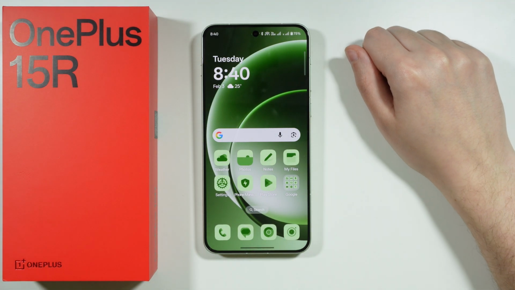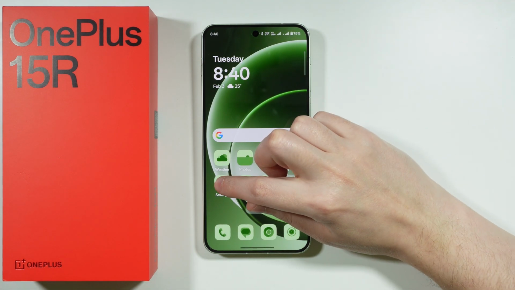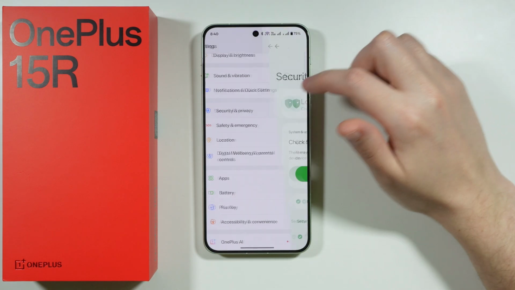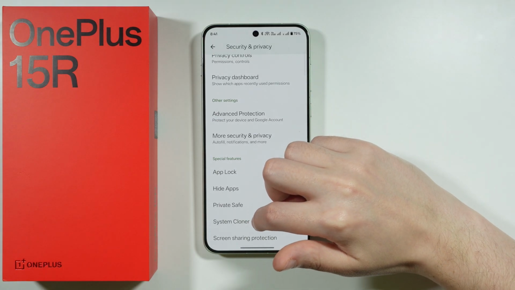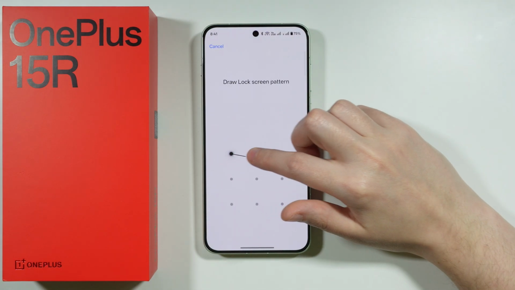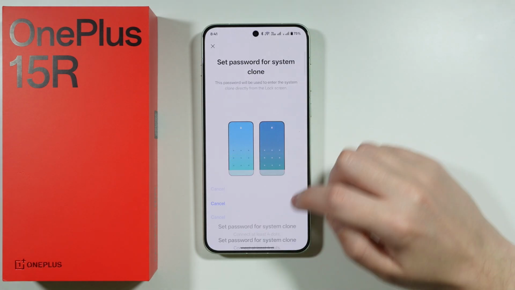If you want to set up the system clone on OnePlus 15R, we need to go to settings. Now in here, find security and privacy, scroll down, and you should be able to find system cloner. Now over here we can tap on get started, enter the screen lock password in order to continue, and then we can tap on next.